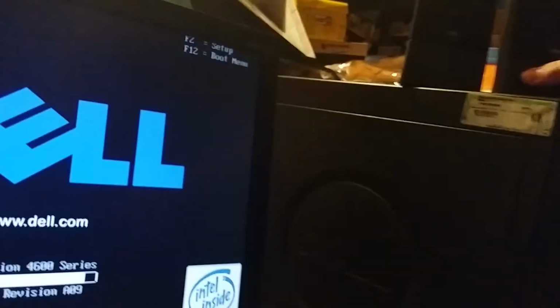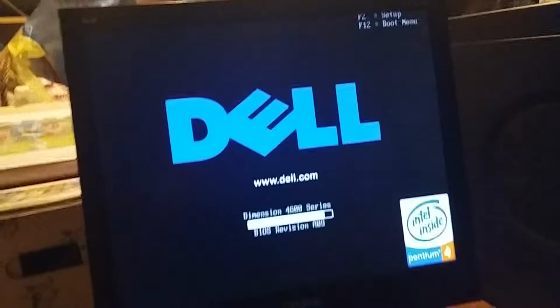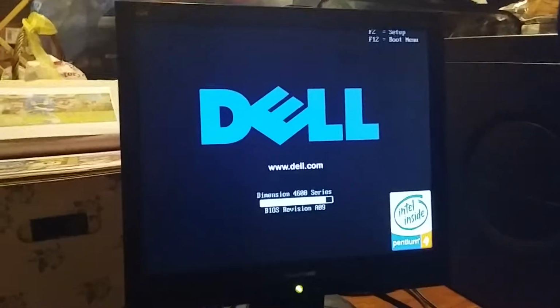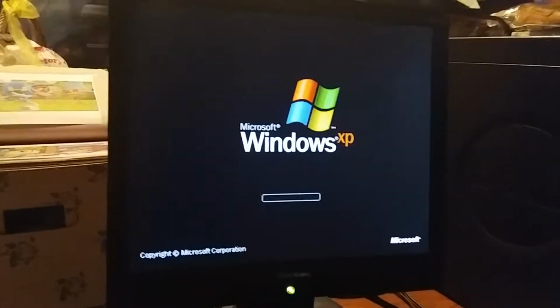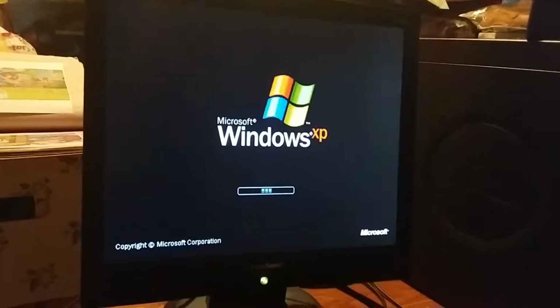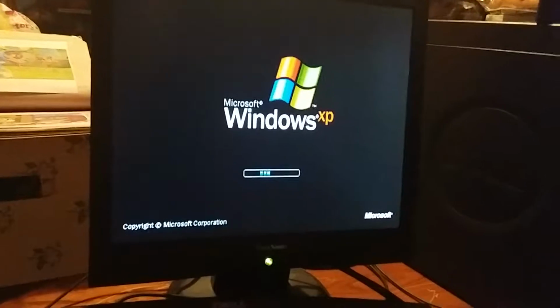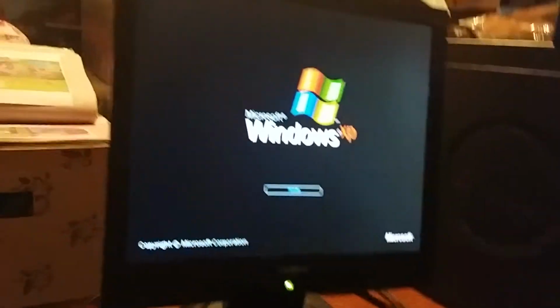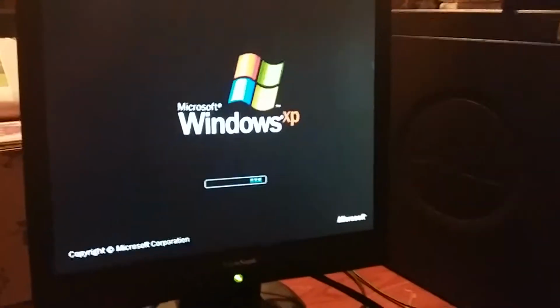Dimension 4600 running Windows XP Home Edition. This is part 9. We're going to turn this computer on, and we'll turn the speakers on. Yep, like always, there's this Dell logo at the beginning. And you have the Windows XP thing right here, as you can see. So yeah, it's really cool how you can begin a computer like this. Like, it's awesome.